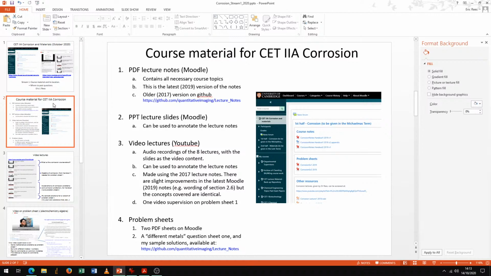There's also the problem sheets, so problem sheet 1 corresponds to handout 1, and it's mostly on algebra of corrosion. Problem sheet 2 corresponds to handout 2, and it's on descriptive short note type answers about what are some corrosion problems and how do you prevent them.